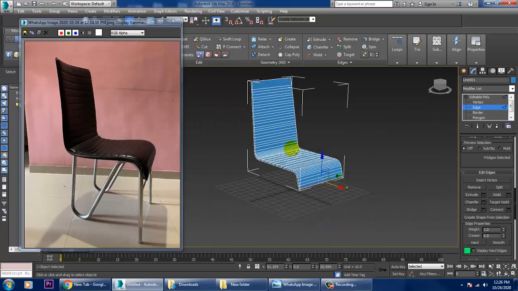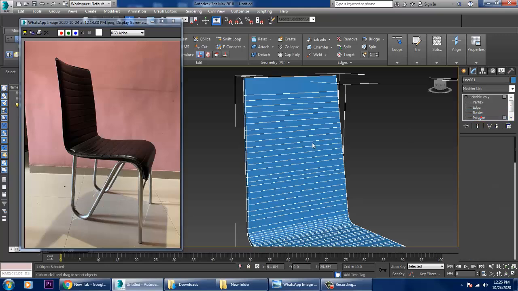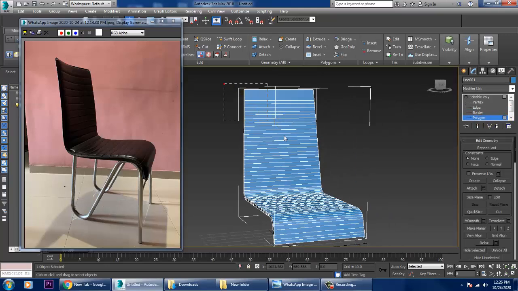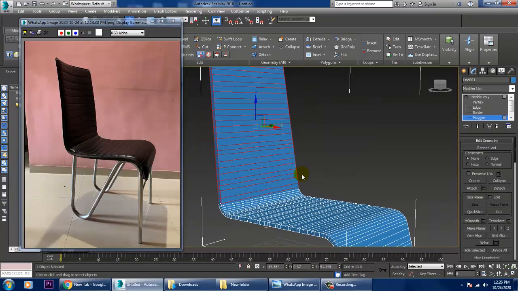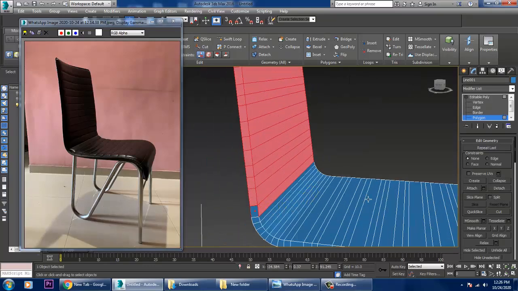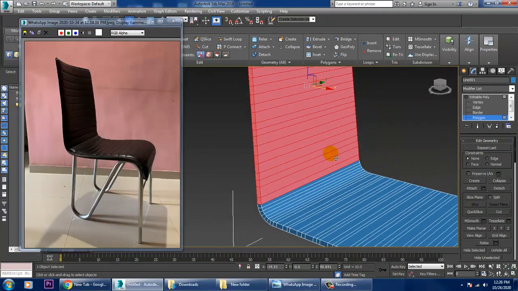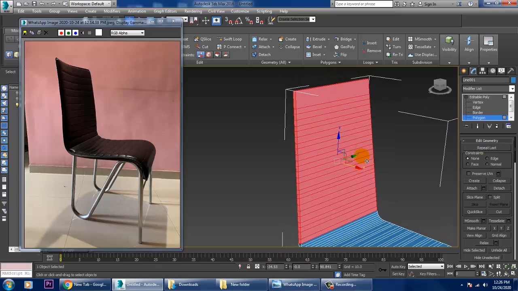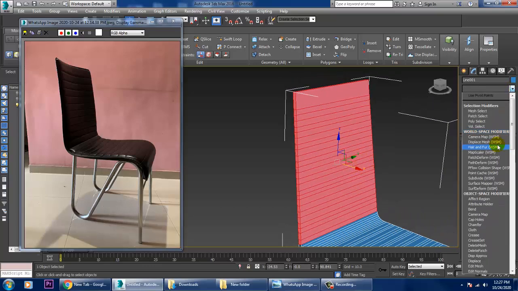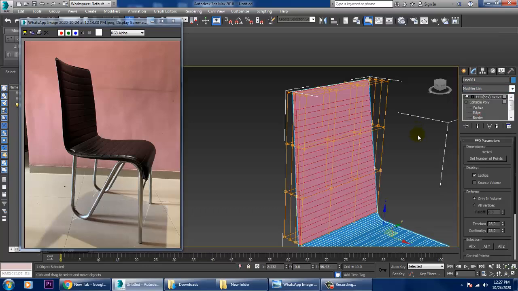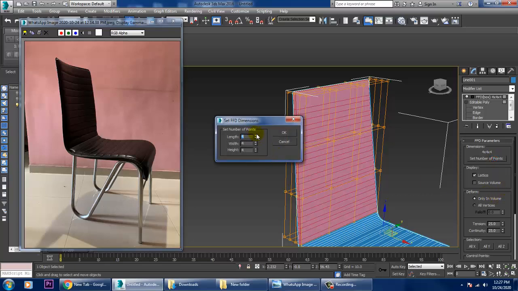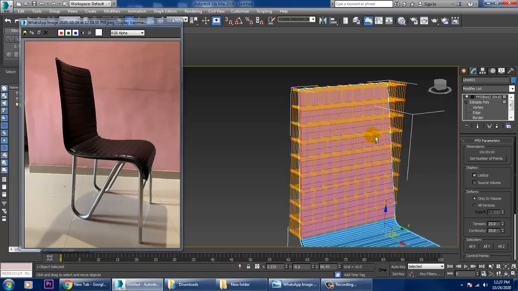Once you're done with this, let's select these polygons over here. We can just select these polygons for now. After selecting these polygons, let's go into this and give an FFD box, or if you want, without an FFD box also you can use this. I can go into these points. If you want more points, you can take more points over here.